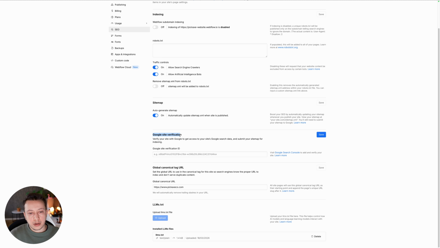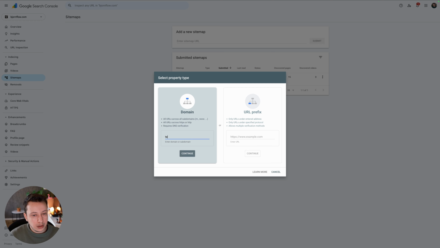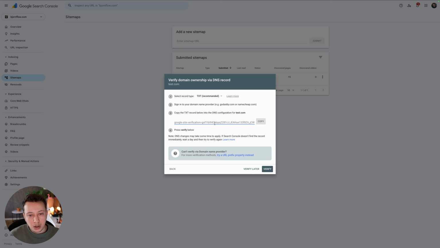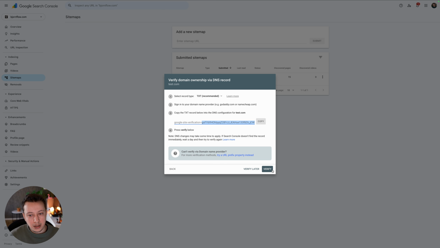You want to go under Google site verification, and we need an ID. To do this, you open the Google Search Console. I already opened it here, and you want to add your domain. In this case, I'm just going to add something very quickly and click on continue. You can copy the one from here, only this part, go back and paste it here, click on save, then go inside here and click on verify, and it's going to verify your website.